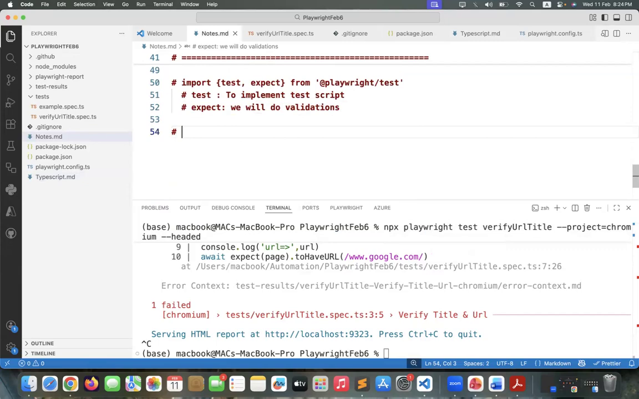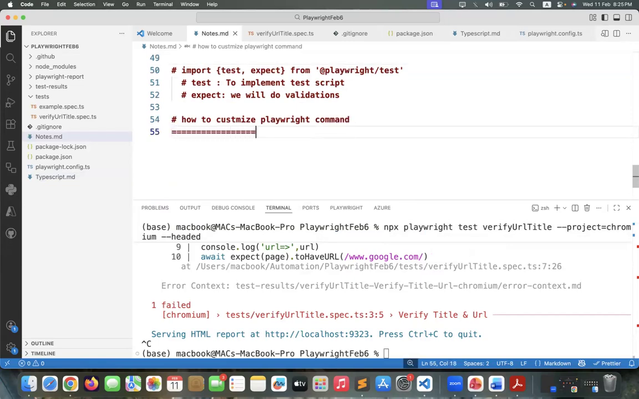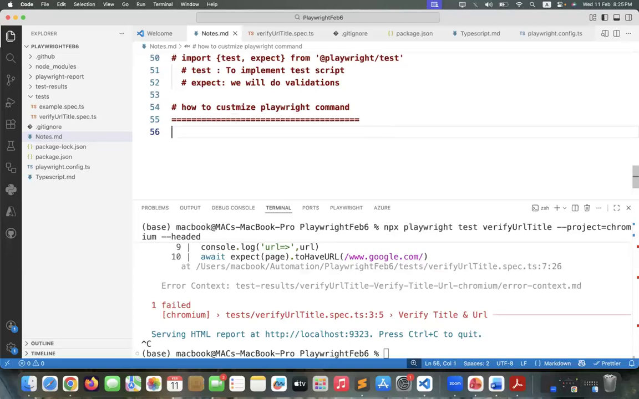How to customize the command, how to customize the Playwright command. See, to customize the Playwright command, what you need to do is first go to package.json. Go to package.json.